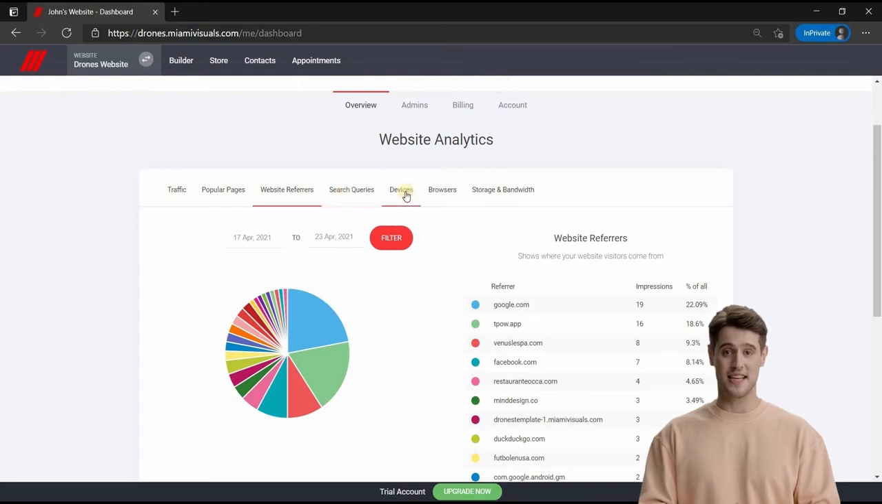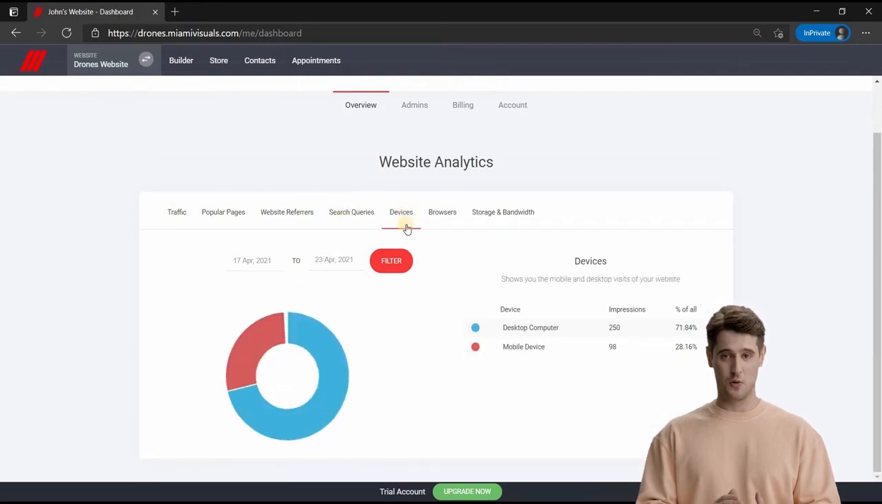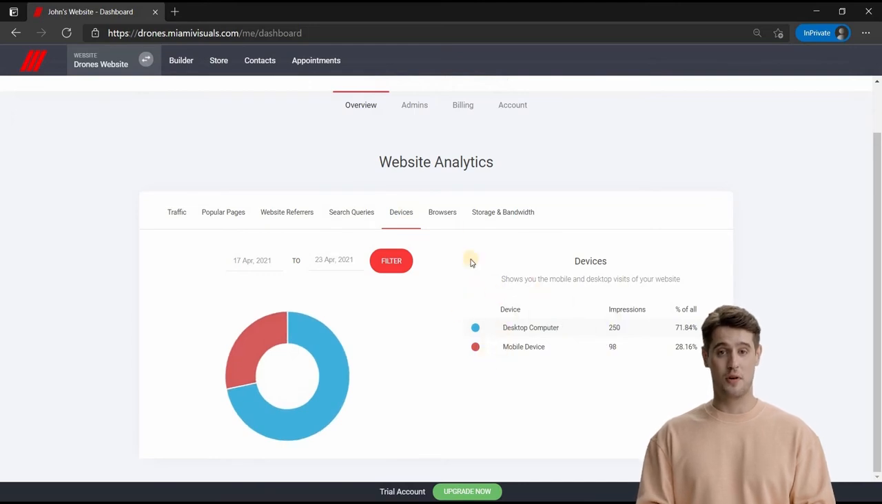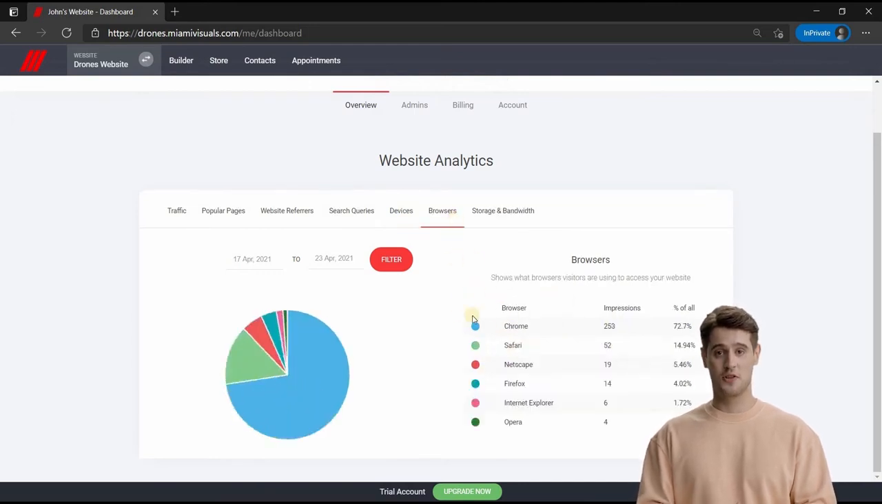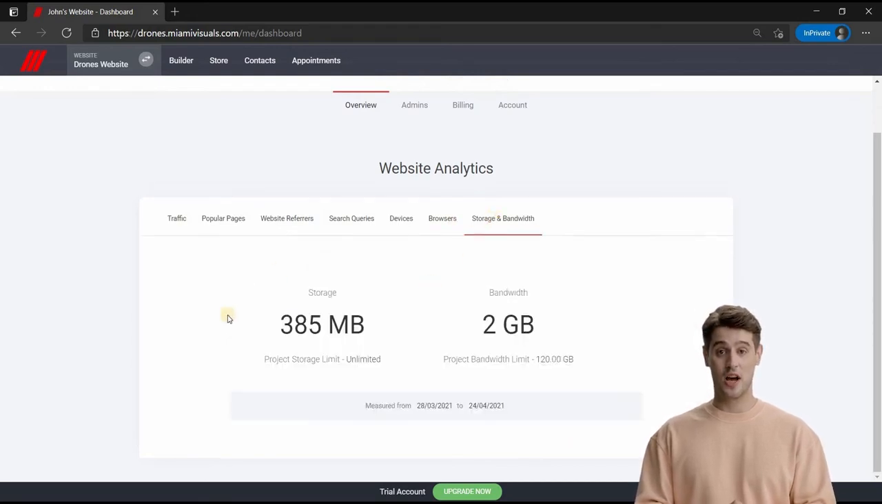In the Devices section, you will see if the visitors are viewing your website from a mobile phone or desktop device. And the same with the Browser section. In here, we will know from which browsers our site has been visited. On the Storage and Bandwidth section, you will see your project storage, the bandwidth, and their limits. The bandwidth is where you will see the amount of data your website can transfer to your users in a given amount of time.